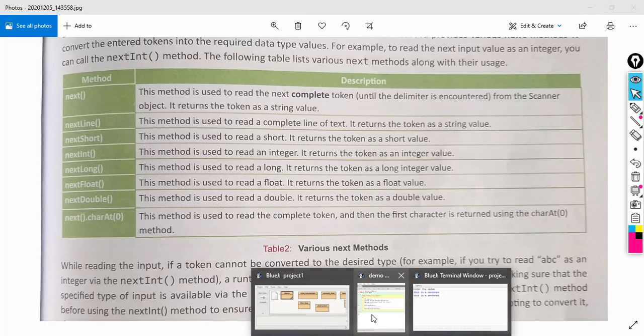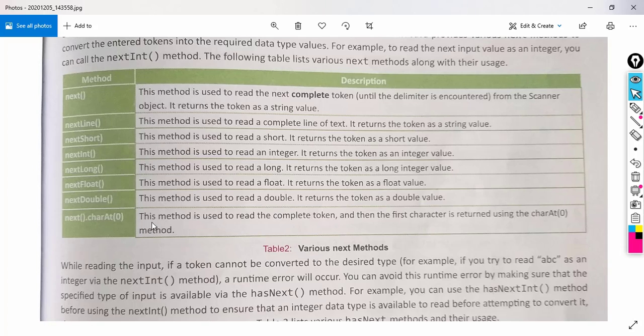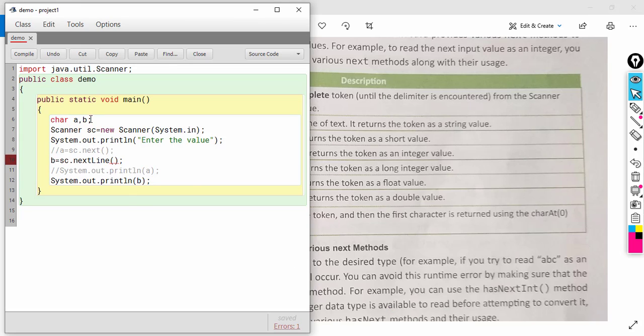See students, we can also have an example of this. The next().charAt is used for a character variable. So in order to receive values for a character variable, we are using next().charAt. Then we can complete our program. I am declaring two character variables. Then I am telling the user to enter the value. Then a should be sc.next().charAt. See, the A should be capital. Then in brackets, 0.